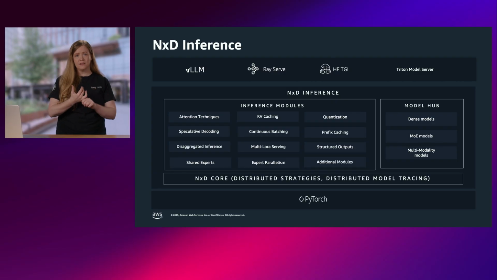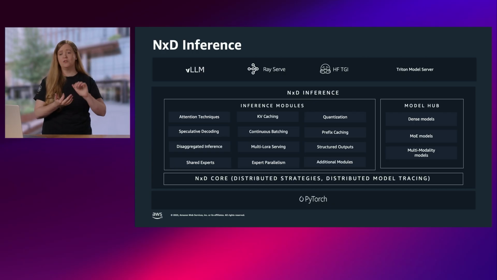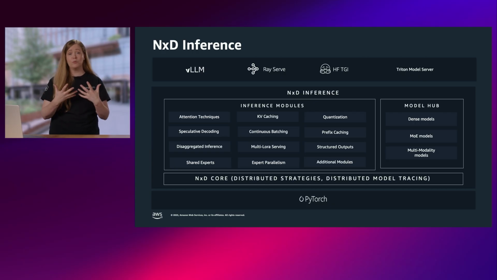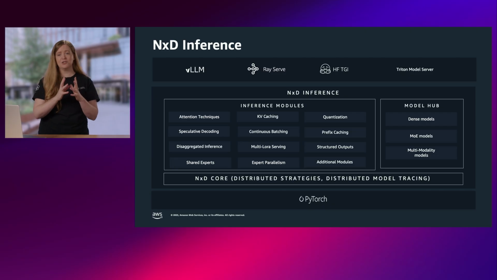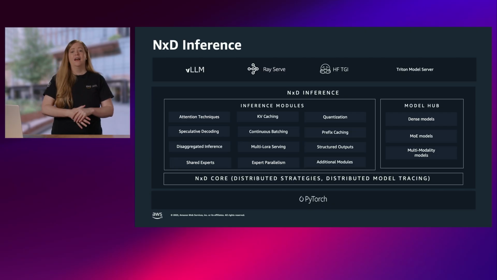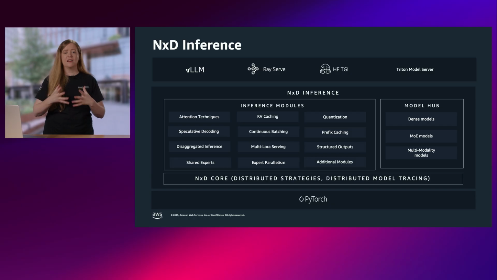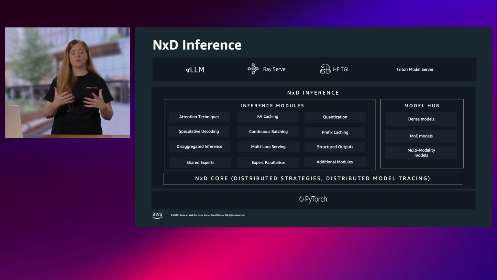Additionally, we have many models that are pre-built, work out of the box, that you can pull down and run and test with your content today. We have dense models like language models, mixture of expert models, multimodal models, all available in the NxD inference hubs. On top of that, we have support for many higher level applications and frameworks like vLLM, RayServe, Hugging Face TGI, and the Triton model server. And this entire stack composes what we call Neuron X distributed inference.